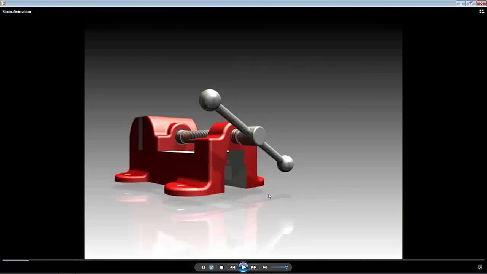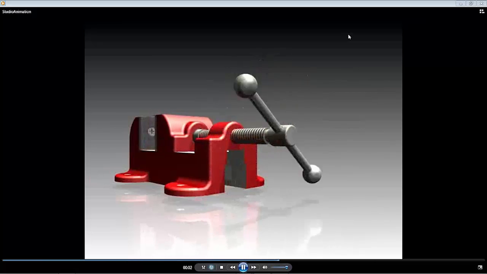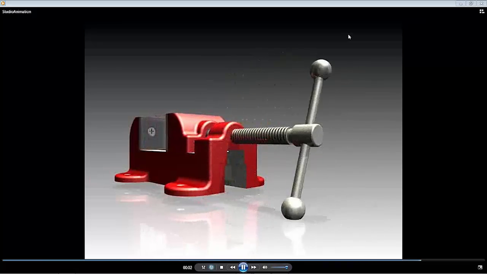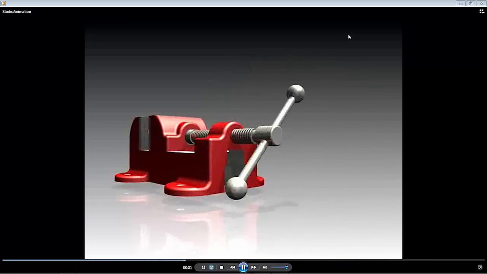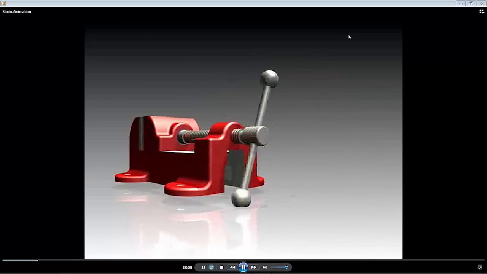As you can see from this animation which I created a bit earlier, Inventor can handle multiple movements at once, can animate your assembly and show off the movements that you have specified.